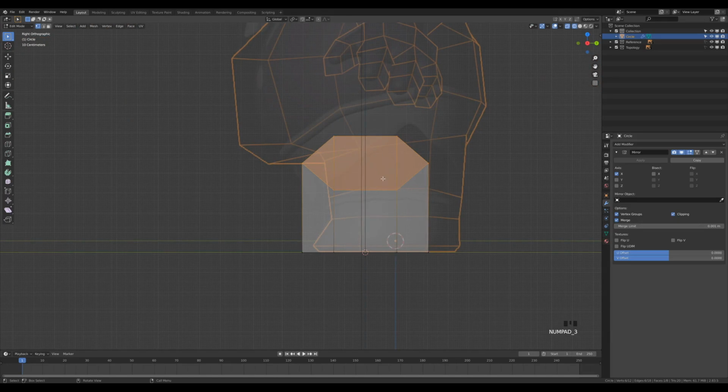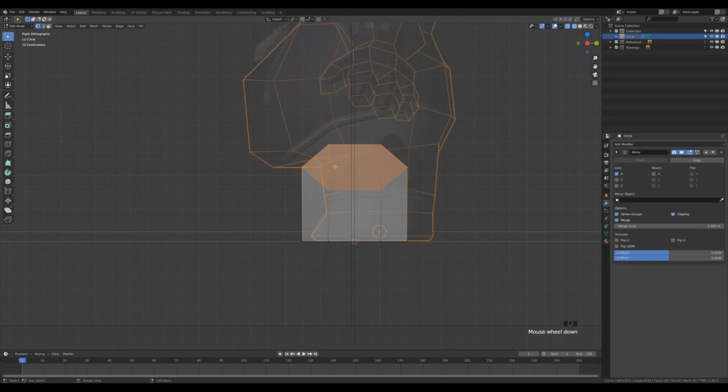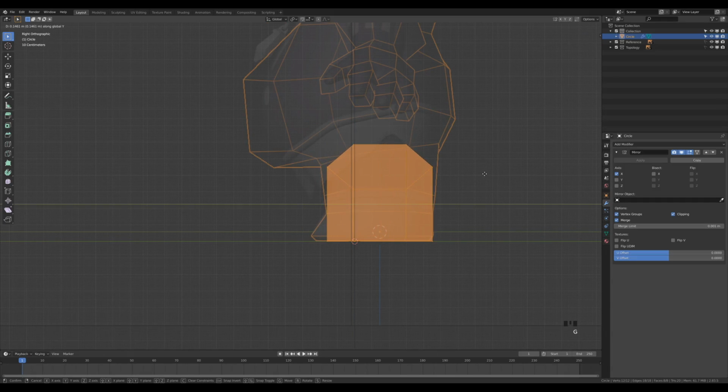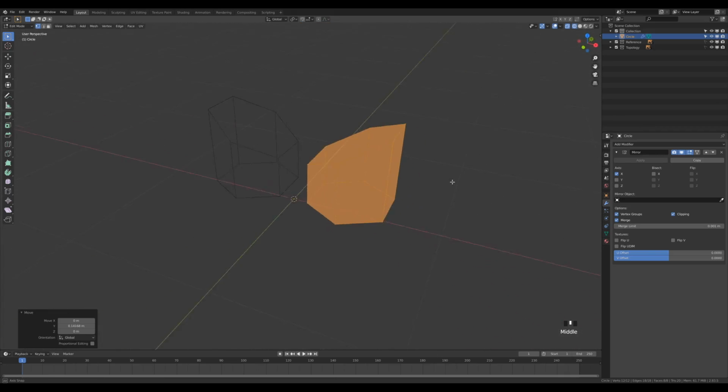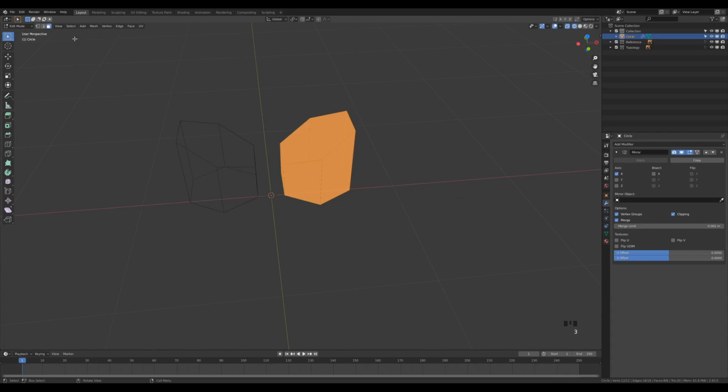So press 3. And you can see we are a little bit off. So I will press A, press G, then Y, and move this a little bit back. Okay, now let's rotate this. Press 3 for face select. Select this top face. This is very important to do because if we didn't delete this face, I will press X and delete faces. If you don't delete this, it will stay inside and it might mess up your mesh later.